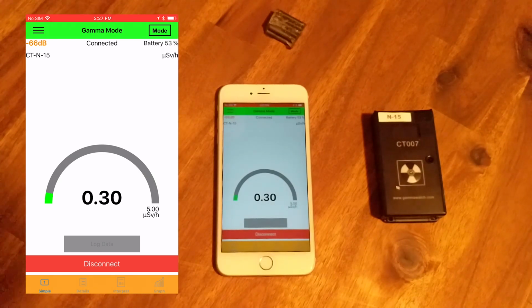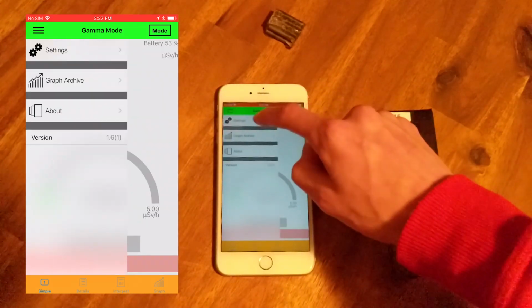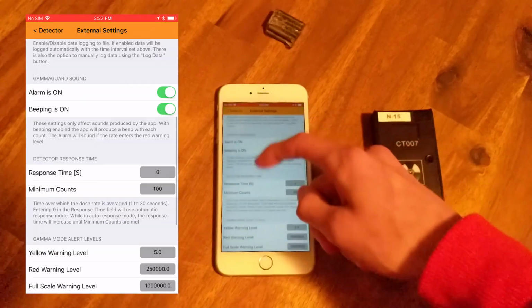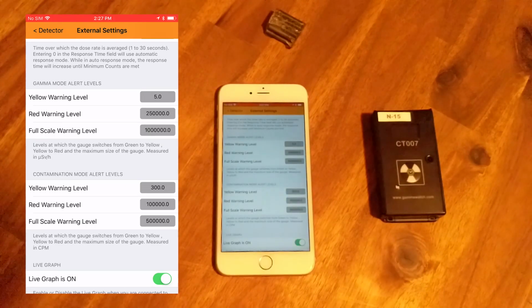The last thing to show on the simple view is the warning levels. The warning levels can be modified to your liking in the settings menu. To access the settings menu, just tap the three lines up in the top left corner, go to settings, and we will go down to the warning levels. Now we're at them. Notice that there's one section for gamma mode and one for contamination mode. Just to keep it simple, I will show you what the warning levels look like on gamma mode, as it is essentially the same for contamination mode.